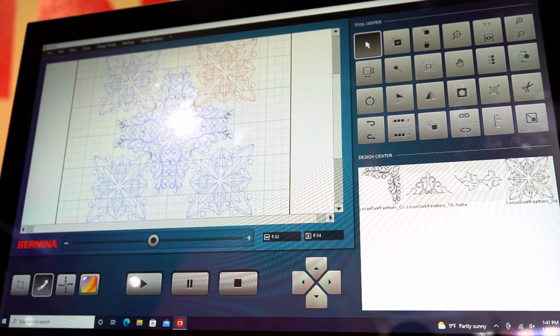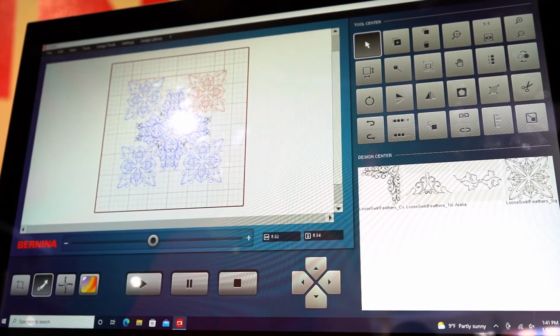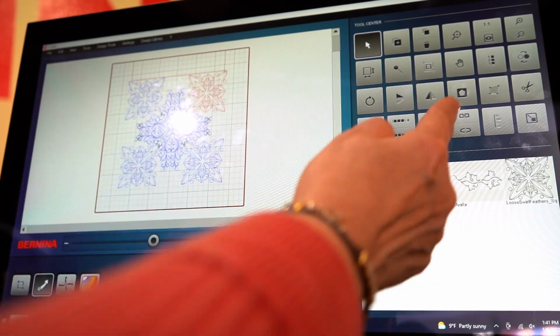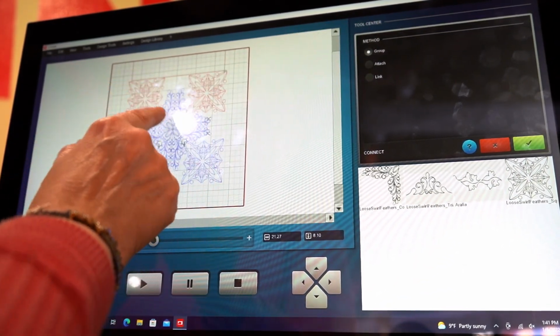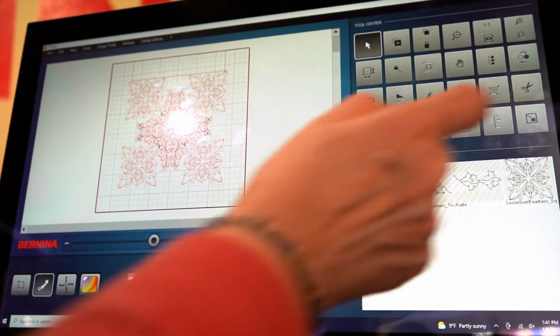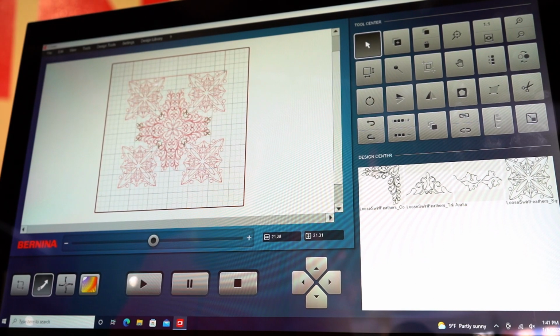All right, so now I have my four corners on there, and again, I'm going to come back out of that so that I see my whole square. I'm going to group this whole thing again. So I'll go to the chain, touch group, and green check. So that's one big group. It's going to stitch out as one thing now.